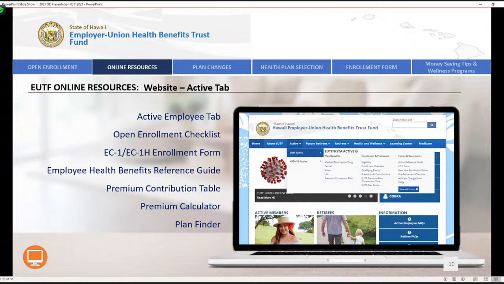Okay, it's a really neat tool where it lets you compare up to two other plans to your current plan. Okay, so you can see if you're going to save money if you switch plans, or if you're going to spend more money if you switch plans. Okay, it's called the premium calculator. And then we also have a plan finder.